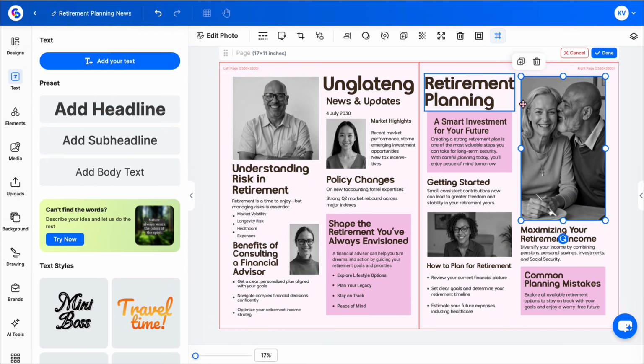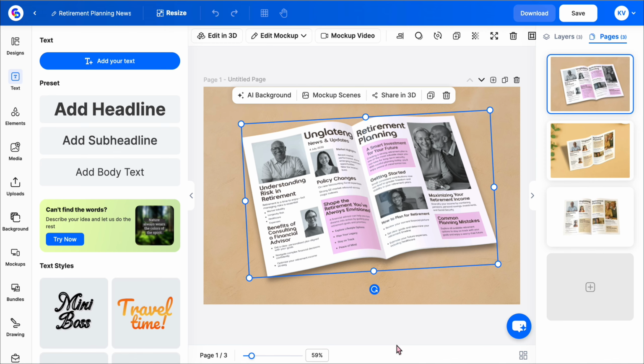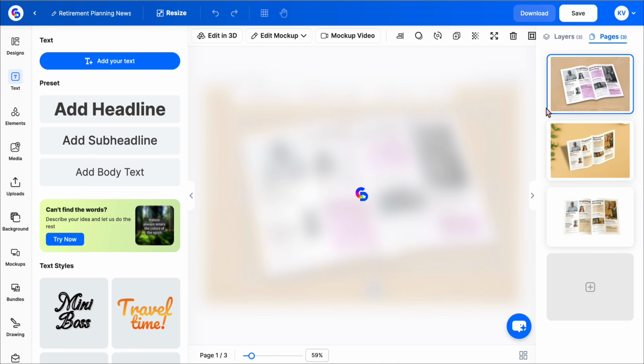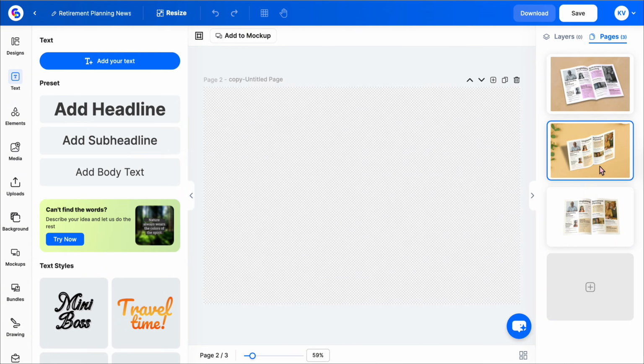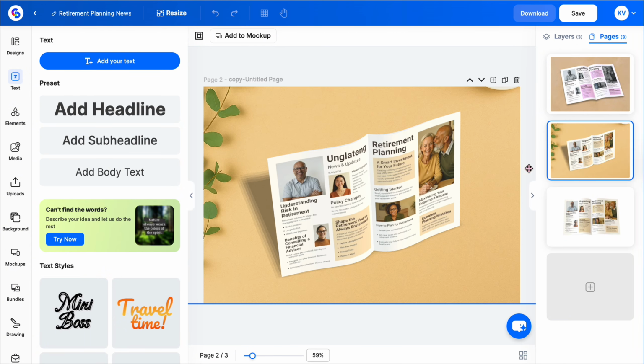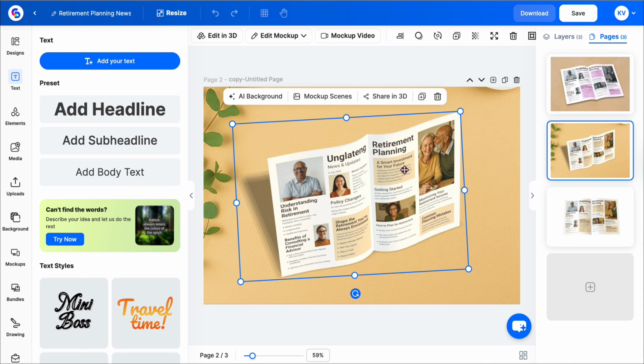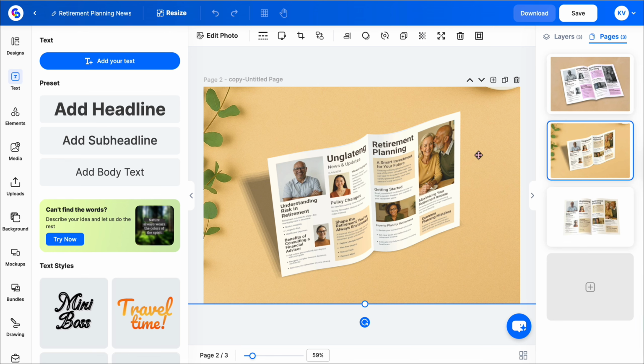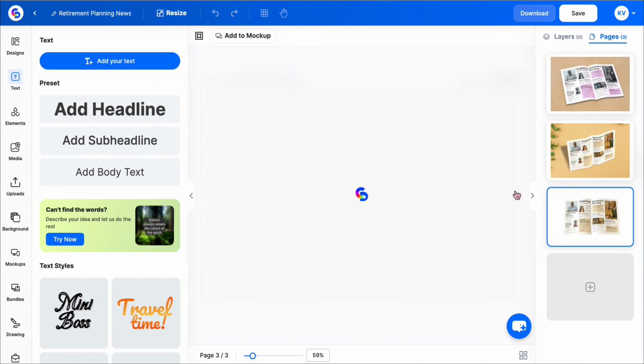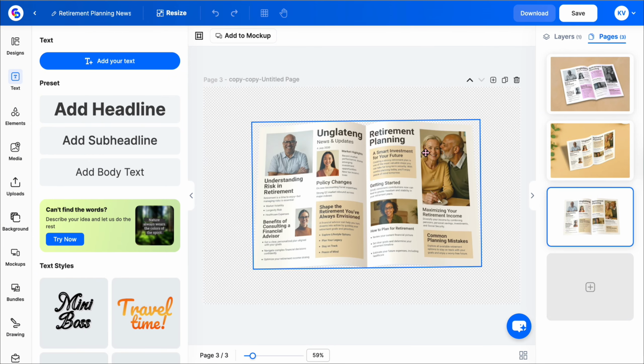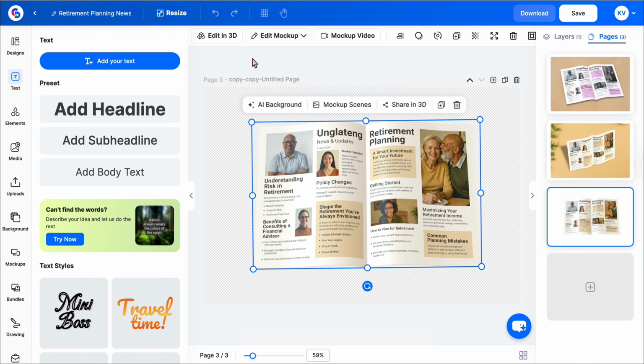Once you are happy with your newsletter, simply click on Done. As you can see, our changes were effectively updated onto our newsletter. You can also edit the other newsletters on our other pages. To do this, simply click on the second page, click on the newsletter mockup, and choose Edit Mockup and Page. You can do the exact same edits to reflect the mockup that we just created. Again, you can also do the same thing with the third page. Simply select your newsletter, click Edit Mockup, and choose Page.